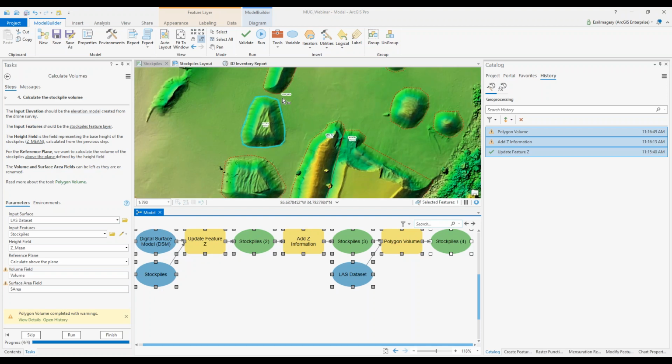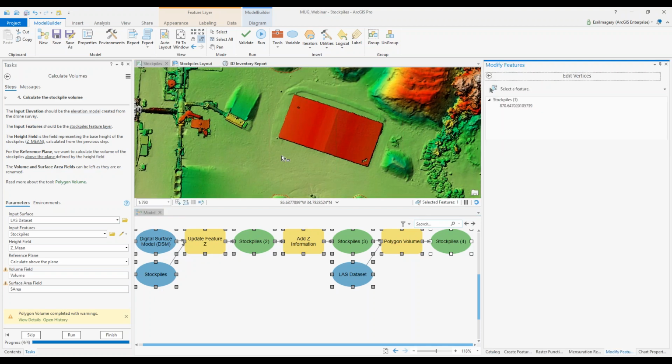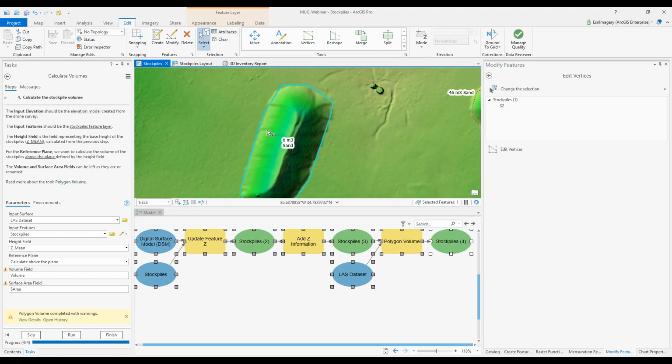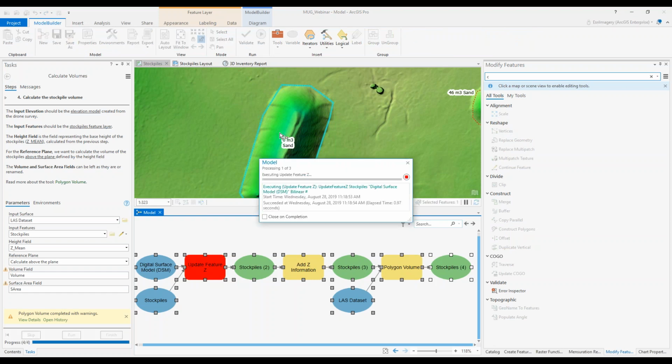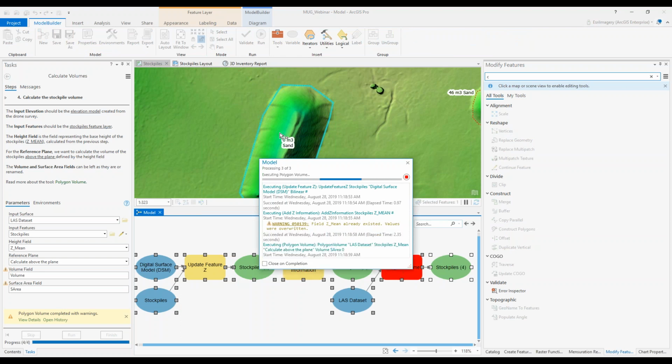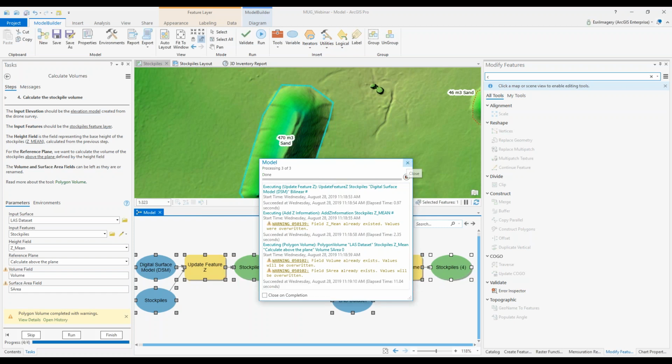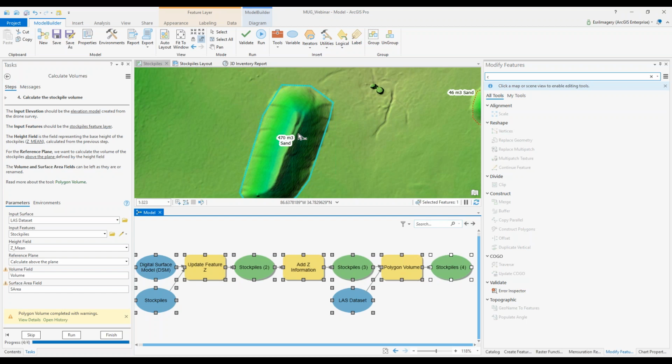I can use this model that I just created to select that one stockpile that was out of date, go back to my model, and then we can run this to update that stockpile. So here we see those updates come across pretty quickly. There we go. So updates coming across, it's 470 cubic meters.